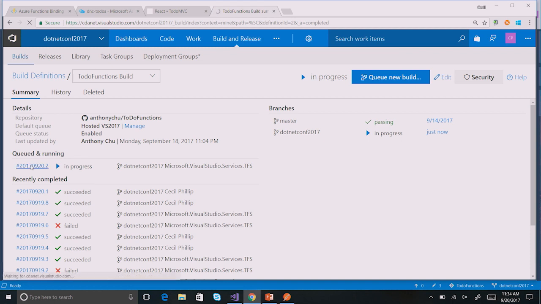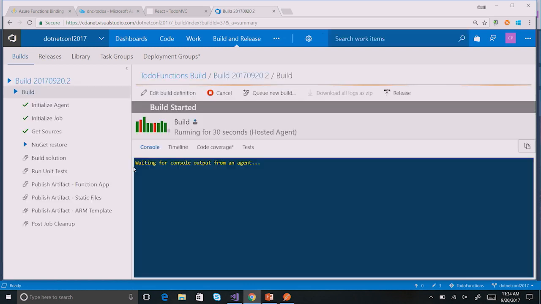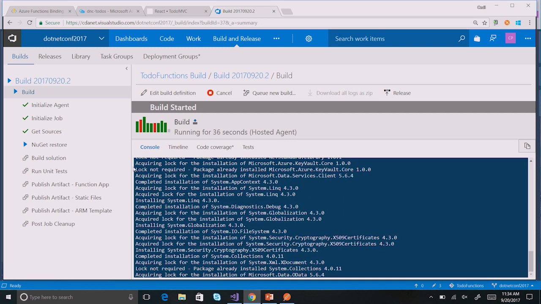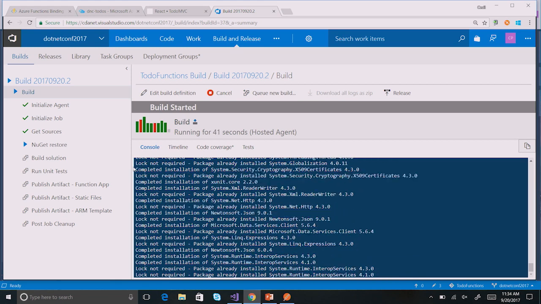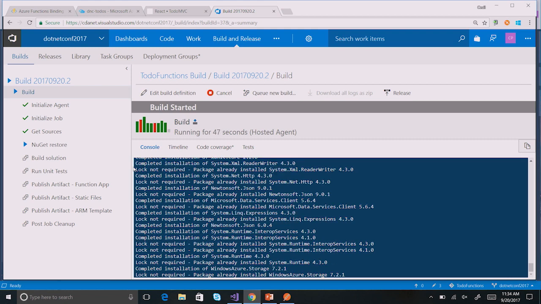I'm going to select this. And what we should see is that we should have a console, and it should let us know exactly what's happening. On the left side, we can see some of the various steps that are going to be going through in our side of our build. So it's going to get our sources, do a NuGet restore, it's going to build our solution, run the unit tests, and then it's also going to create these artifacts that we're going to use to send over to Azure.